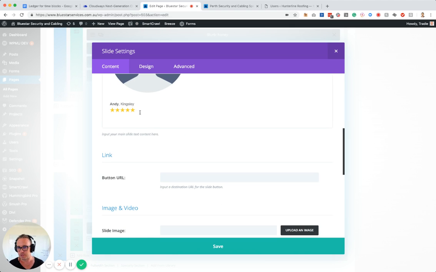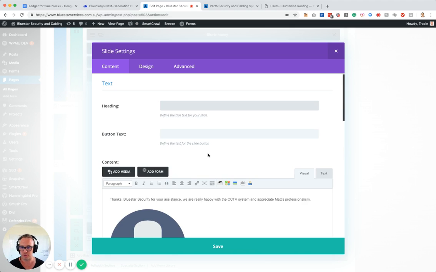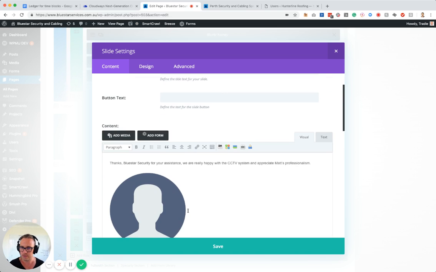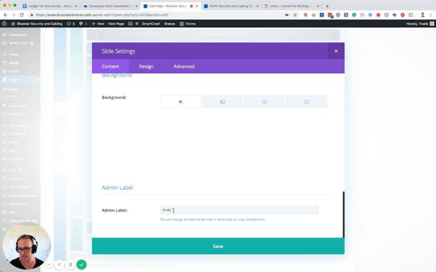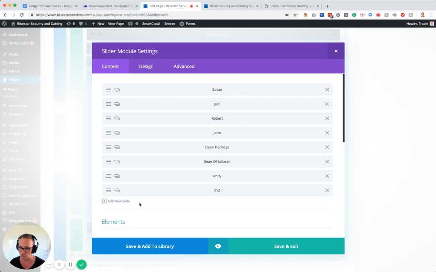And all the little stars and everything will be in there. All you need to do is change the content, change their photo if you have one, and then at the bottom, come down here and change the admin label to whatever the name of the testimonial is. And we save that. And then when you go back into your dashboard here, you can see that it's been saved as something different. And that's all you really need to do. You're going to make sure you save and exit.